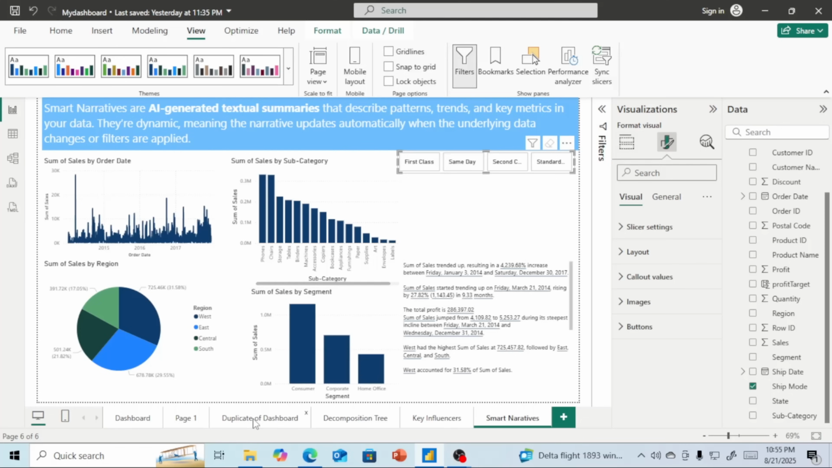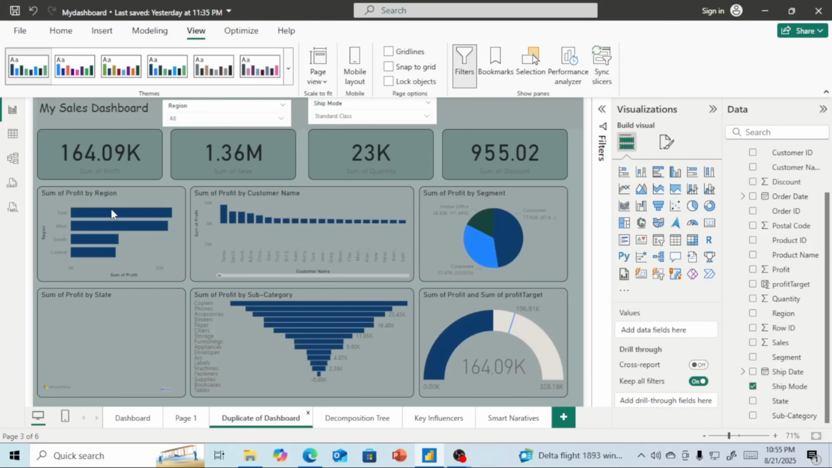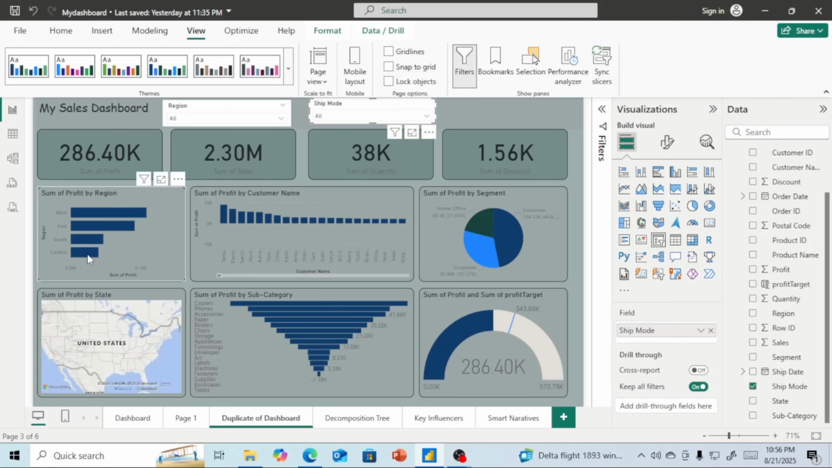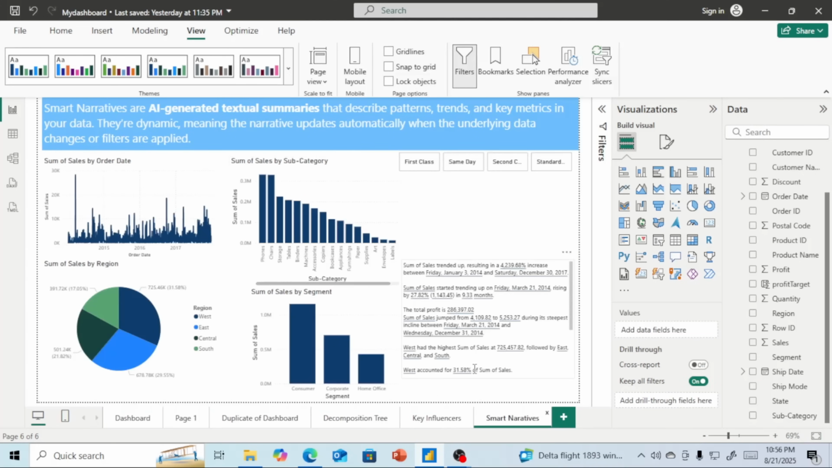286,397. Let us check it in our data. Same thing or not, let us check. 286.4K. So you can insert some of the other variables also which are not there as per your requirement, and you will be able to generate the smart narratives. Hope you have understood it and you will be able to implement it in your report. Thank you. We will meet in the next video.